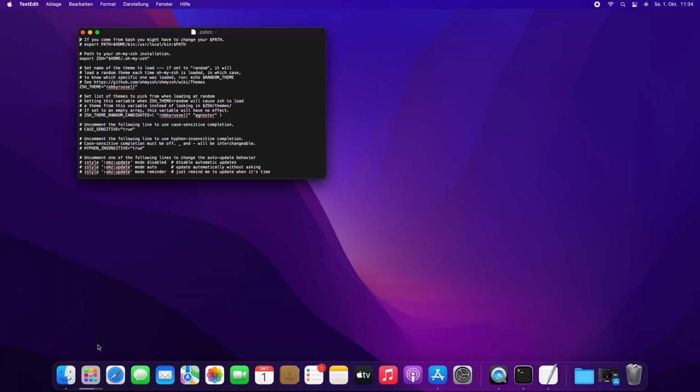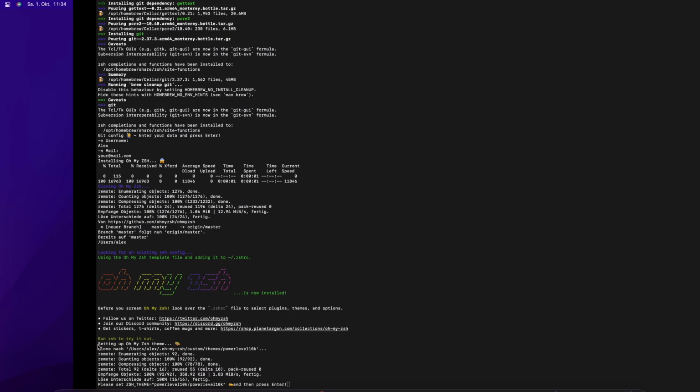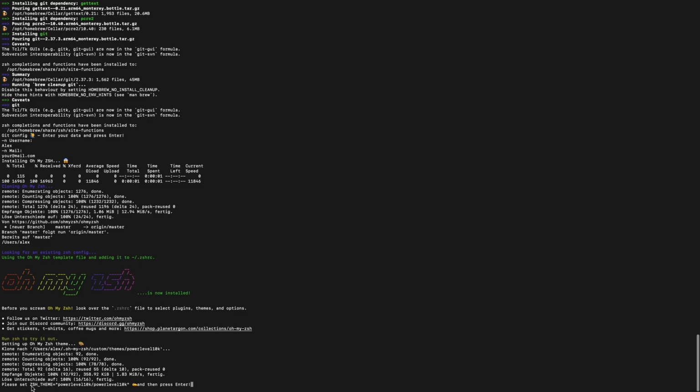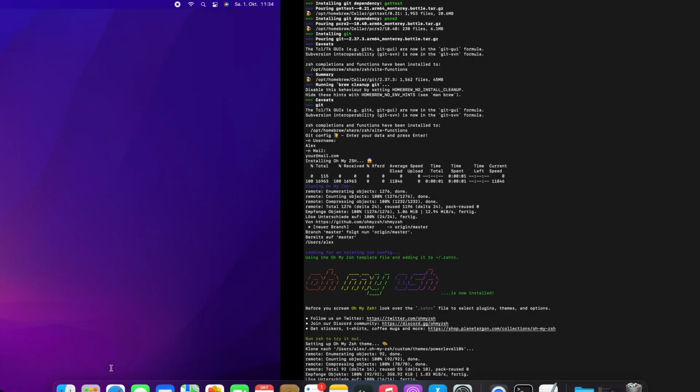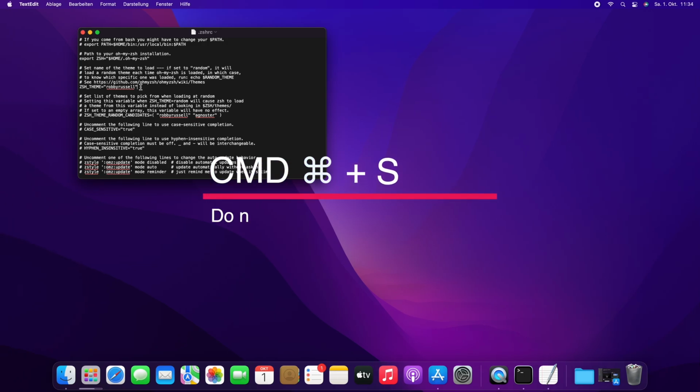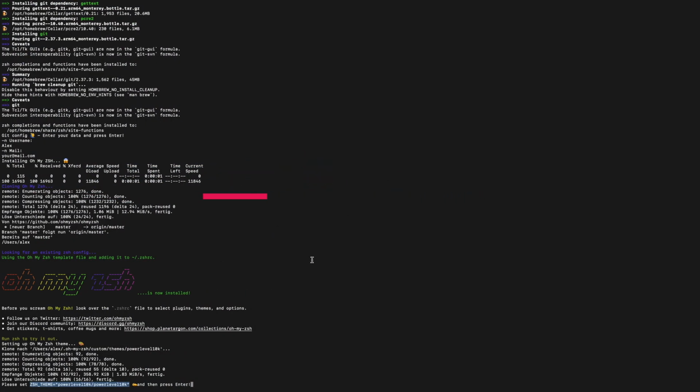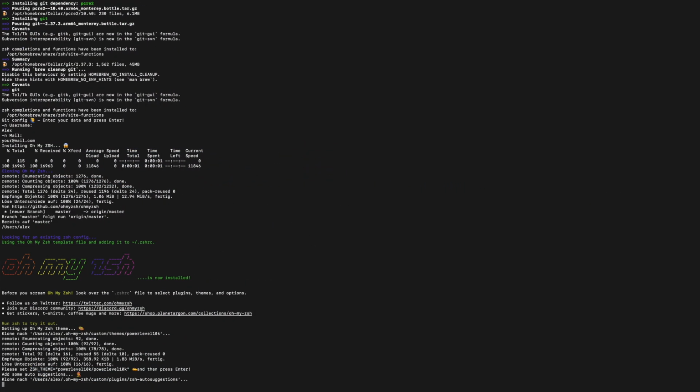Now we are installing Oh My Zsh and we have to configure the zsh file. Copy the ZSH_THEME equals powerlevel10k and paste it in the file which opened and replace the ZSH_THEME line. Don't forget to save and then if you are done, press enter.